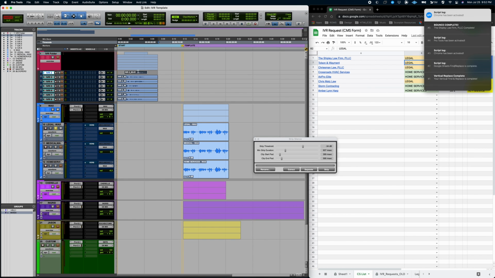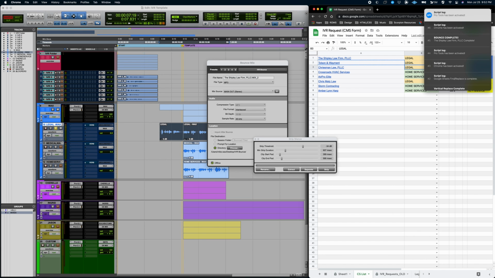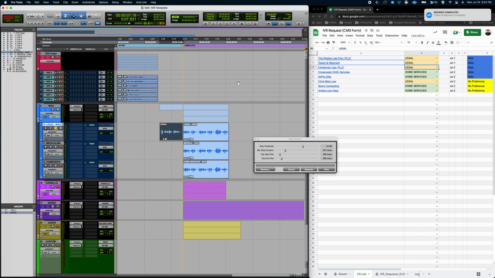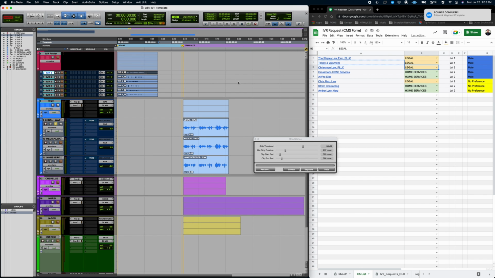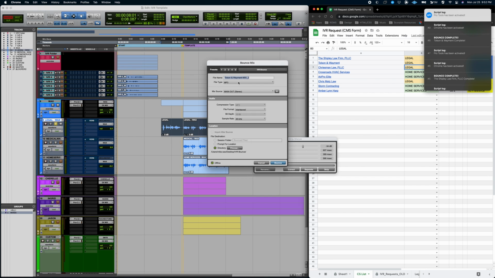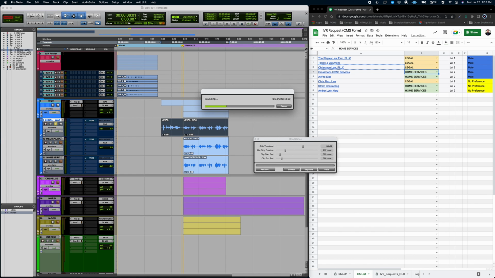It selects the whole file. It bounces it or exports it. It renames the bounce as the client name and then adds mix 01 to it, and bounces it to a predetermined destination on my desktop. Once that's done, it selects only the recorded part, not the template part, deletes that clip, goes back to the track, deletes the track it was on, goes to the next track, and does the whole cycle all over again, as you can see.